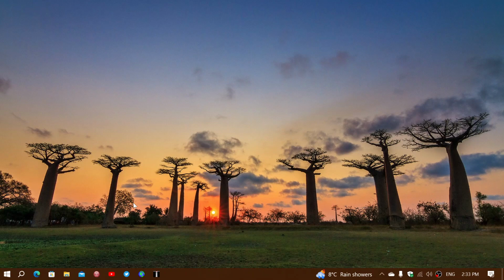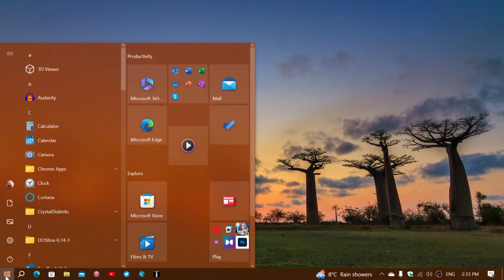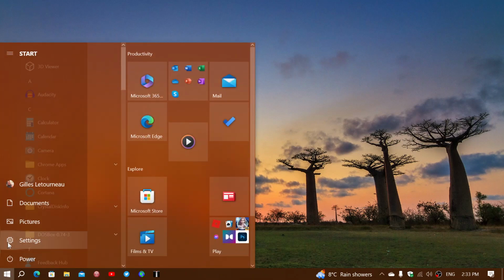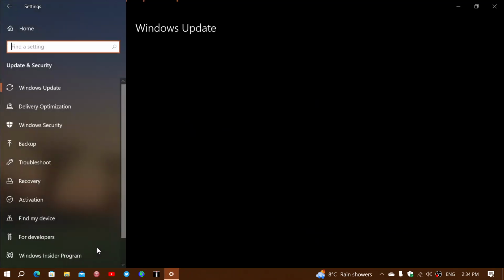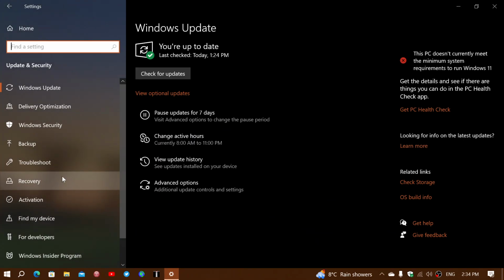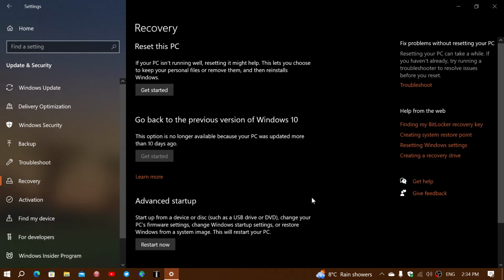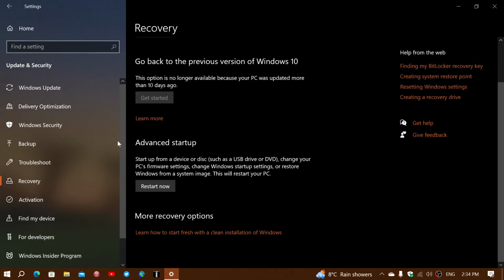So to go into the boot menu, simply go into the Start button, go into your Settings app. Here, go into Update and Security, and go to Recovery on the left side in Windows 10. Here you have Advanced Startup. It tells you it's startup from a device or a disk, such as USB or DVD, and change your PC's firmware settings.